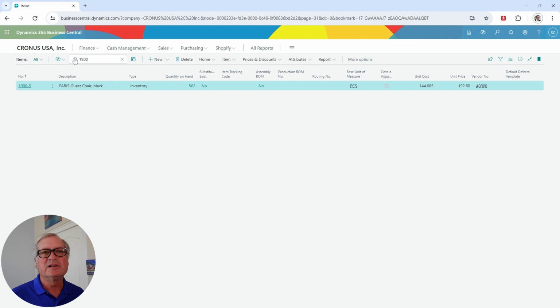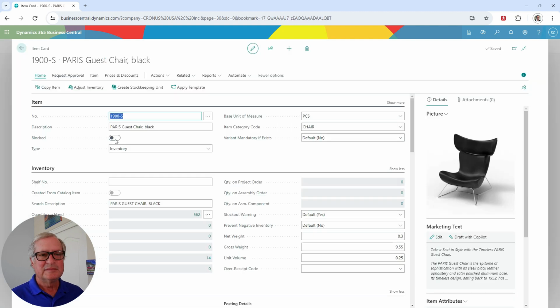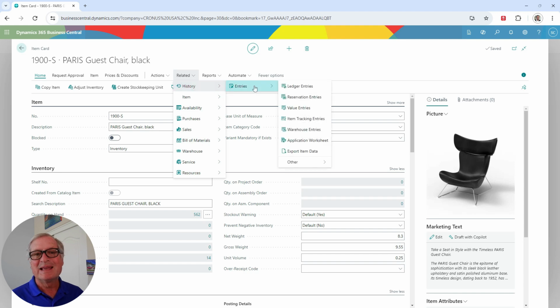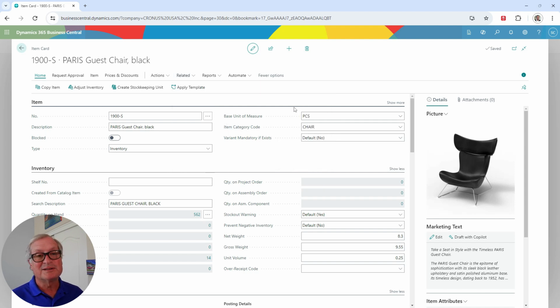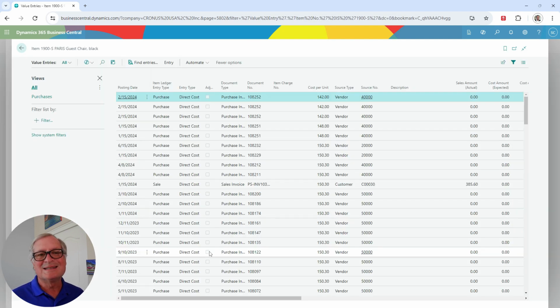Let's take a closer look at one of the items I have in my inventory. I can look at the transactions for that item directly from the item card. So let's do that. Let's take a look at this furniture item. And what I want to do is look at the transactions and get a sense of the value of this item, from whom I can purchase it, and if the value changes. So let's go to Value Entries here. These are all my transactions in the system.